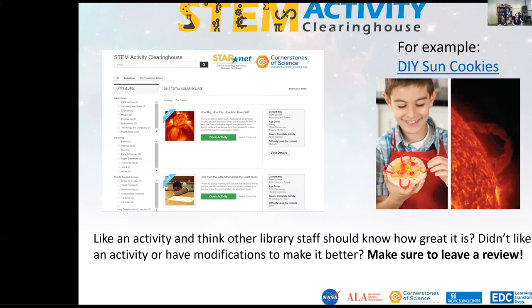Yes, the STEM Activity Clearinghouse is a part of StarNet Libraries, and that is our go-to clearinghouse of STEM activities. There's about 175 plus vetted activities that we've curated or collected from across the web from vetted, reliable websites. So as you're approaching your programming and you're thinking, is this activity from Pinterest really scientifically sound? Am I going to be teaching something that's incorrect? Go and check out the STEM Activity Clearinghouse, because these activities are specifically designed for librarians and in the library setting. Plus, they're free.